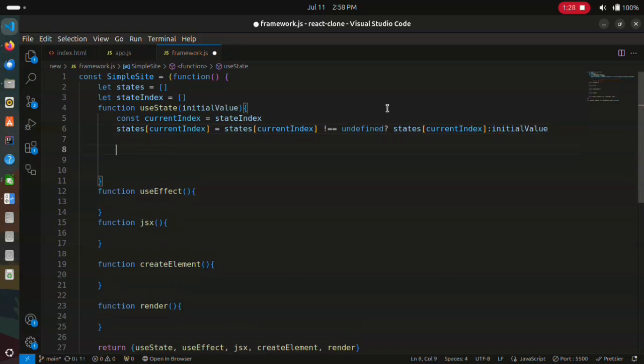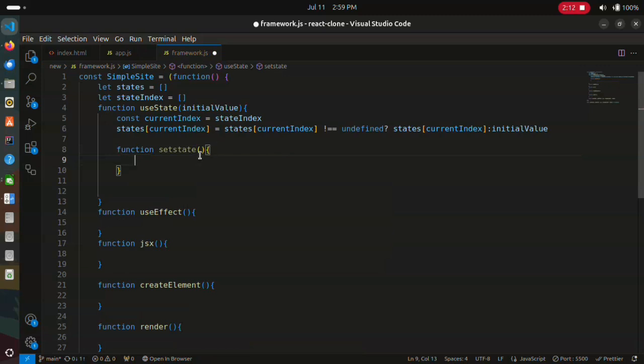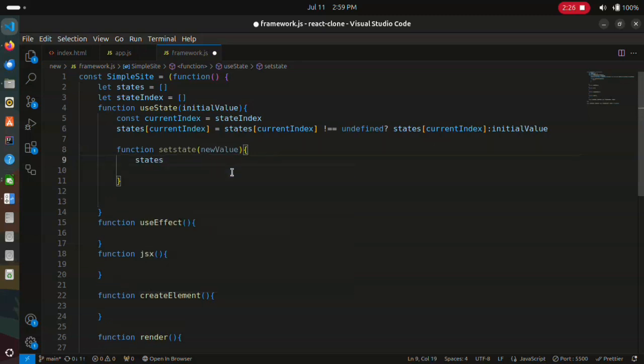Then the next thing I want to do is create a function to handle the set state. So in React, when you define a value, you're going to say const, maybe name, and a function to change this name. This is the function we're going to use to change this name, which comes from useState. I want to keep this same structure, so I'm just going to create a function to handle this. I'm going to call it function setState, and it's going to be receiving the new state, the new value. Okay, and what we do is very simple. Just change the array. I'm gonna say states at position currentIndex should be equal to newValue.